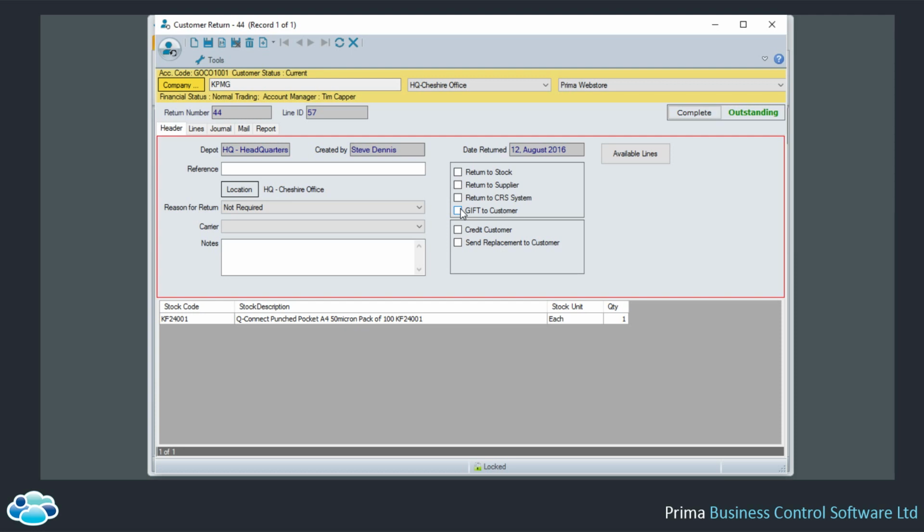So then you've got the two options at the bottom. Okay, so credit customer generates a sales credit, an outstanding sales credit for the customer, and then send replacement to customer will, when you complete this return, drop the same item back onto your requirements screen, for the same quantity, so you can source that again for the customer. So they're happy to accept the original invoice. You don't need to raise a credit, but you do need to get them a new version of it because it was broken, for example.